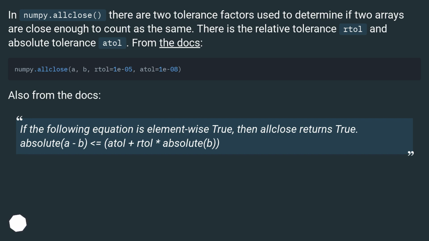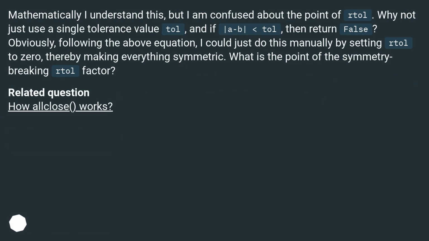Also from the docs: if the following equation is element-wise true, then allclose returns true. absolute(a - b) <= (atol + rtol * absolute(b)). Mathematically I understand this, but I am confused about the point of rtol. Why not just use a single tolerance value tol, and if |a - b| > tol, then return false? Obviously, following the above equation, I could just do this manually by setting rtol to 0, thereby making everything symmetric. What is the point of the symmetry breaking rtol factor?